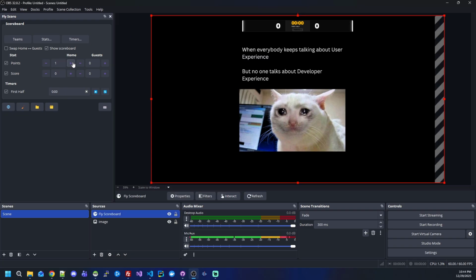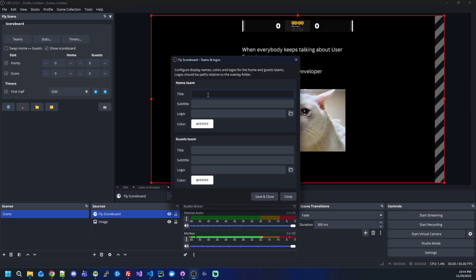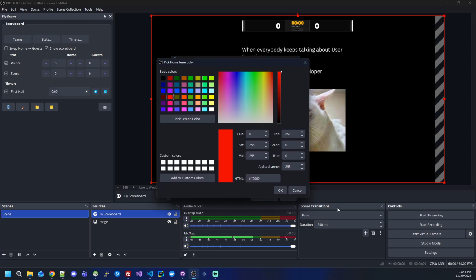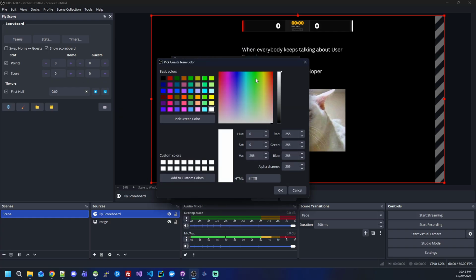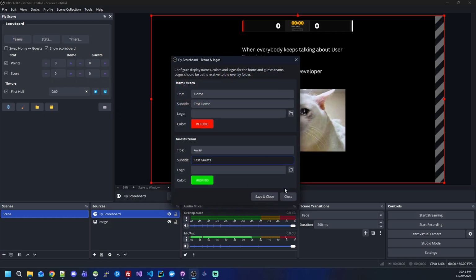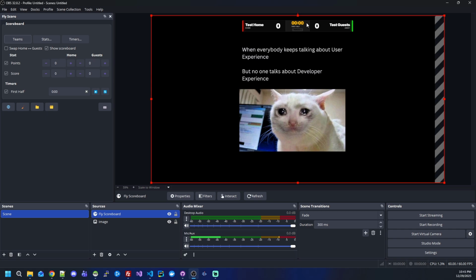Now, if I go and edit the points, as you can see, everything is updating here. Now let's open up Teams. Let's set up home, test home. Let's choose red for the color, and away, test guests, and let's make it lime green, something like that. Yeah, it's okay. Save and close, and we have our teams.